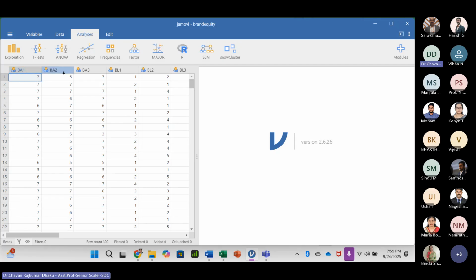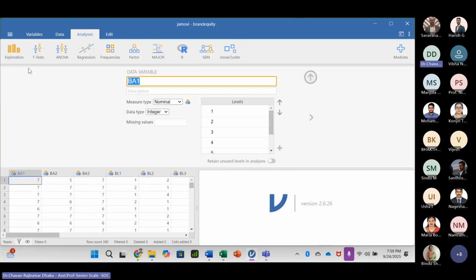It's just like an Excel, okay? So can you select the first one? Double click on this. Did you get a screen like this? Yes, sir. Okay. Now, don't change the variable name. Let it be BA1. But can you see the measure type? It is already in which form? Nominal. You have to change this nominal into continuous.